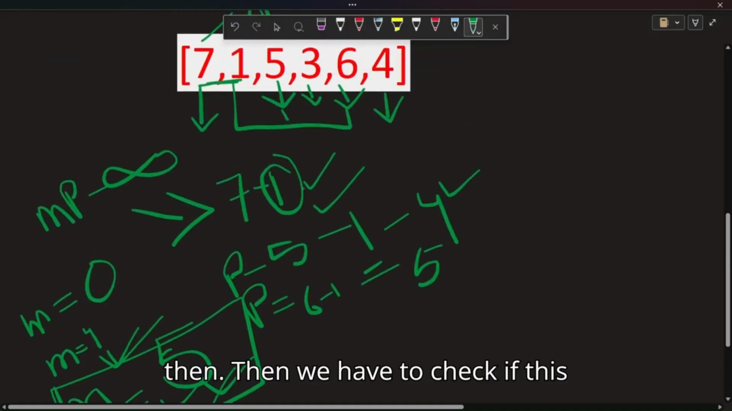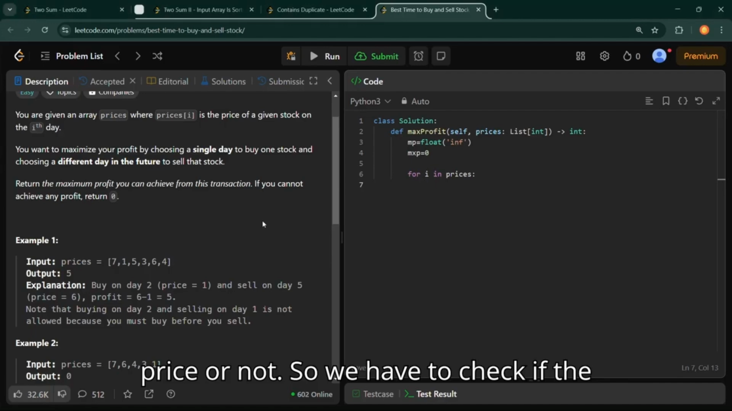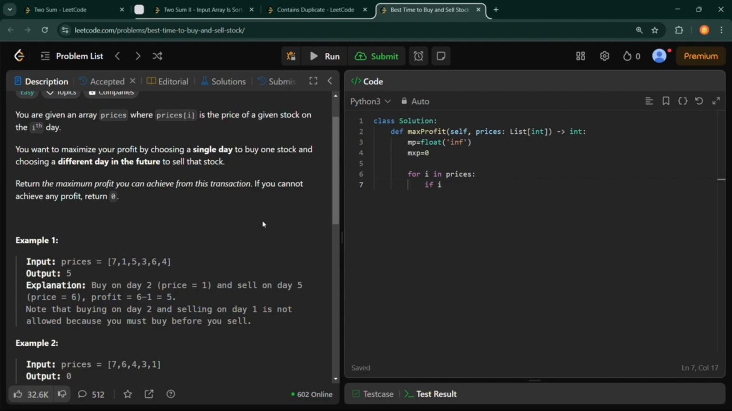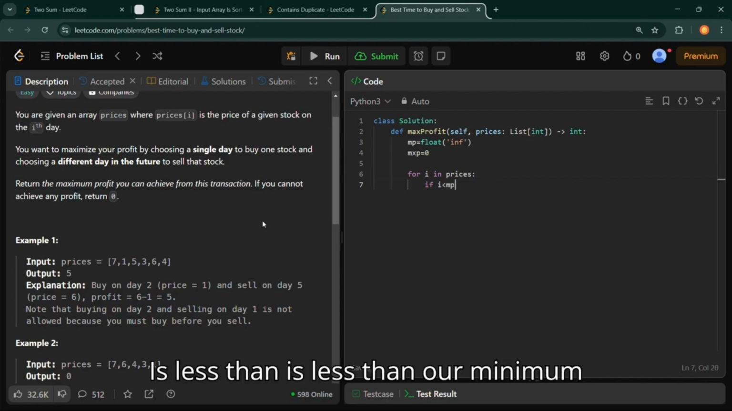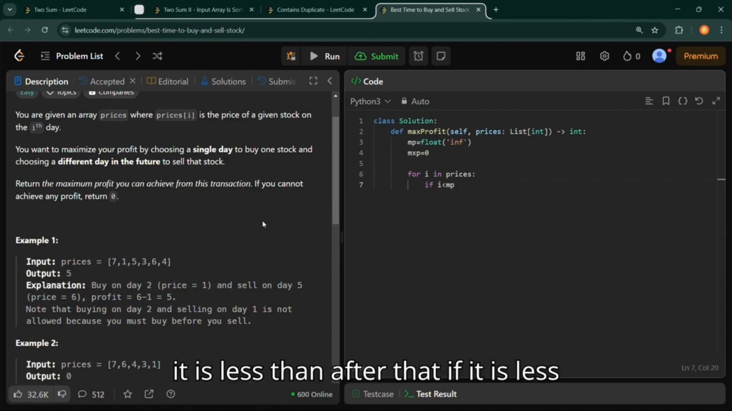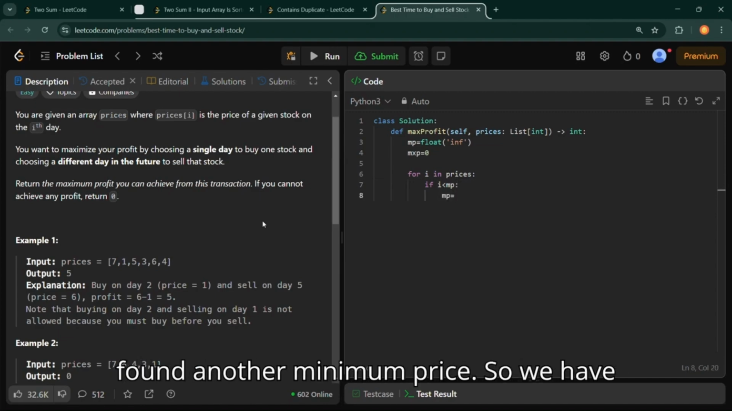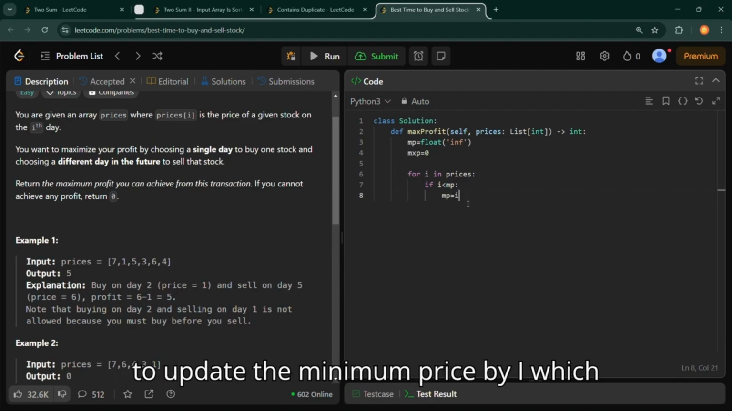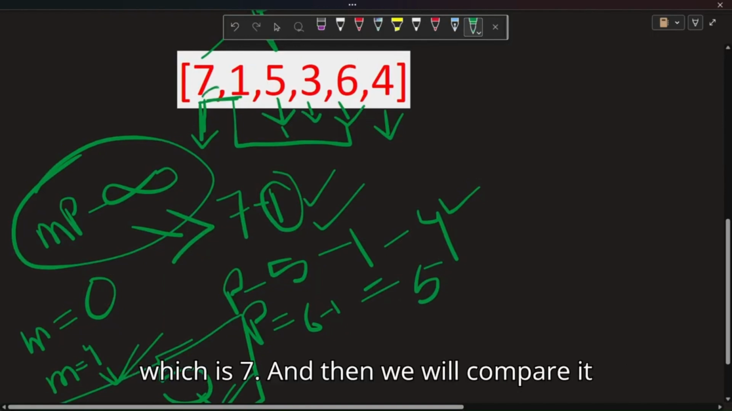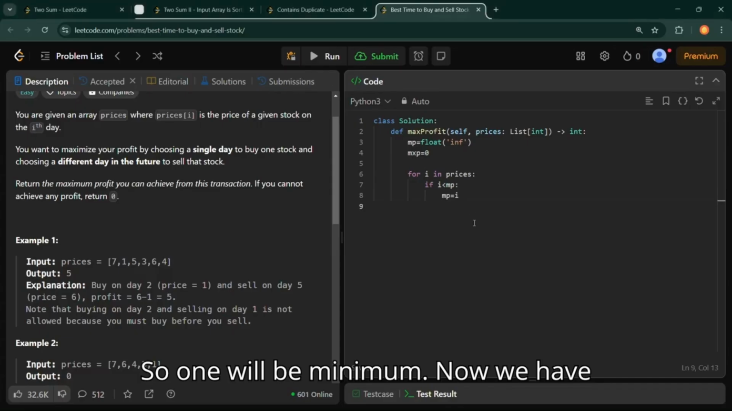Then we have to check if this current price, which is I, is less than our minimum price or not. If it is less than the minimum price, then we have to update the minimum price, because we have found another minimum price. So we update the minimum price by I, which means we have found our new minimum price. And then we will compare it again when we come here. So 1 will be minimum. Now we have found our minimum price.